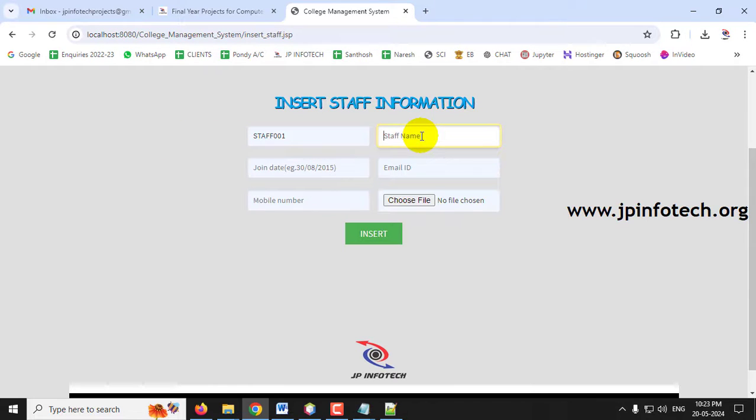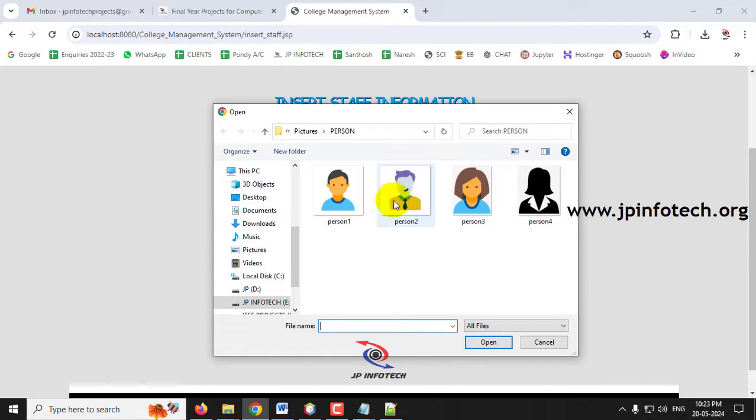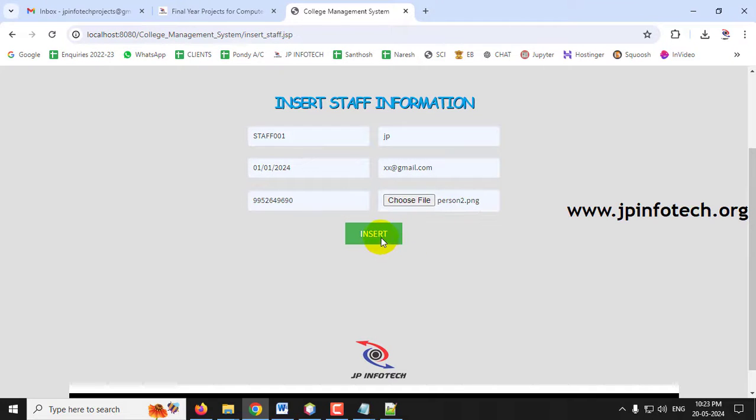So just let me enter the staff name as JP here. I'll just give the joining date as 2024, email ID as xx@gmail.com, mobile number, and I'll select a small image file with this person and then click insert.